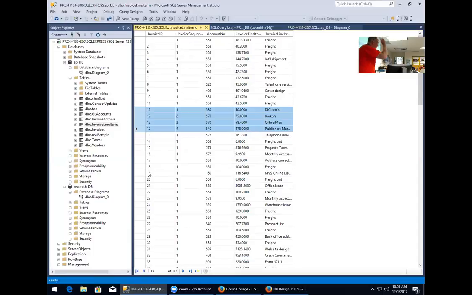Can anyone suggest an improvement? Remember, I'm paying because I have that 2-piece key. I have both invoice ID and invoice sequence number as the primary key together. Do I really need that? Can I use either one of them as is? No, I'm going to have duplicates. What else might I do or should I have done?